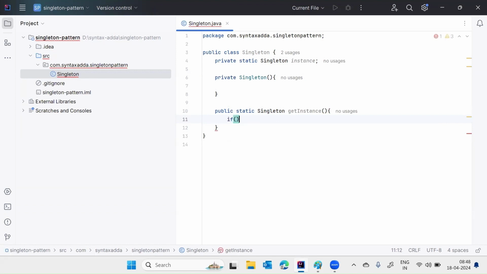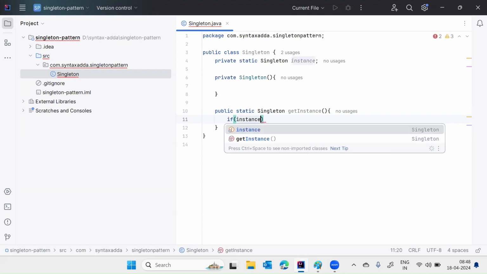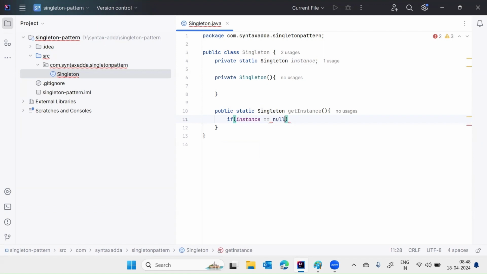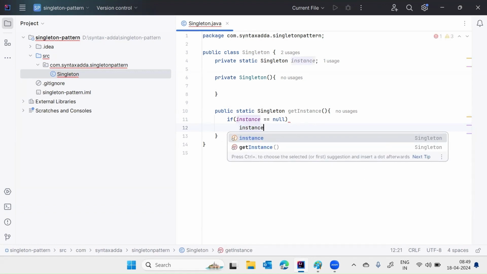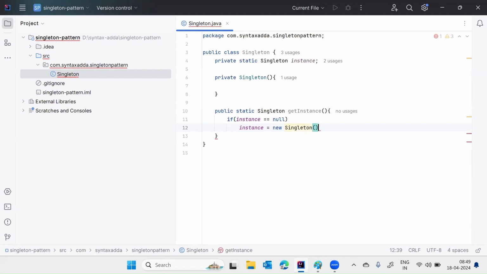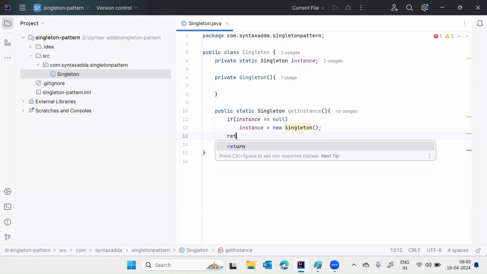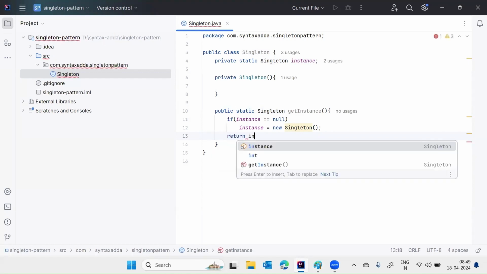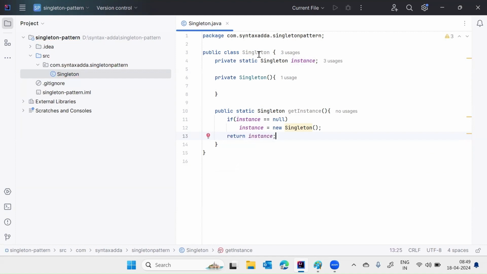Let's check if instance equals null. So if instance is equal to null, what are we going to do? We are going to create the instance of this class. So how can we do this? instance equals new Singleton, right? And then once this is done, we are going to return this object instance.